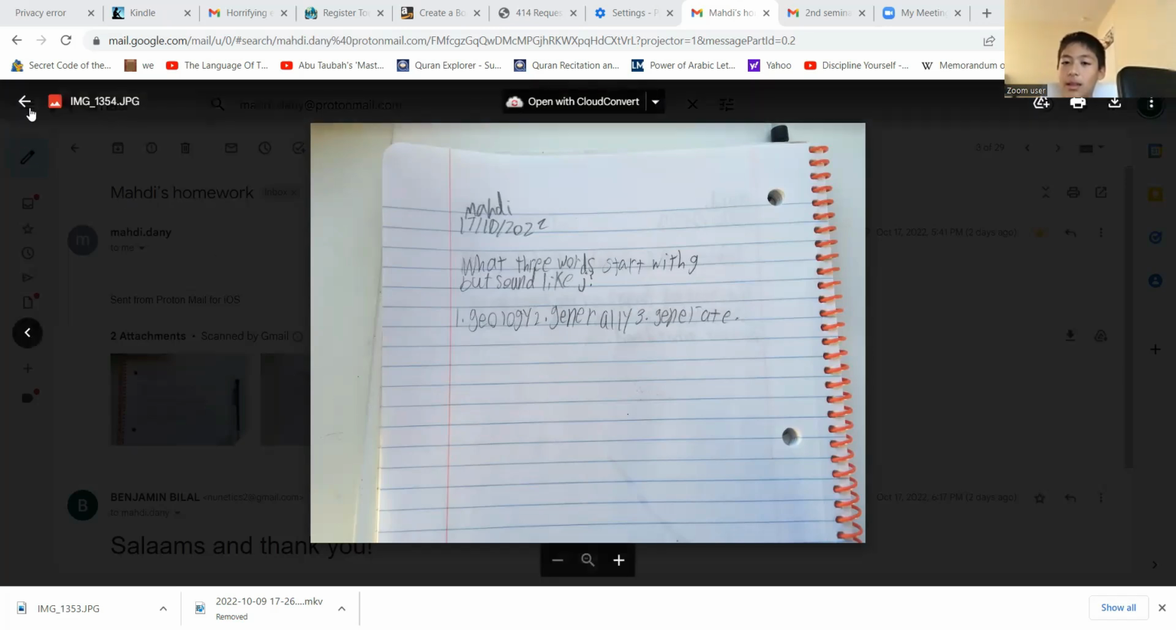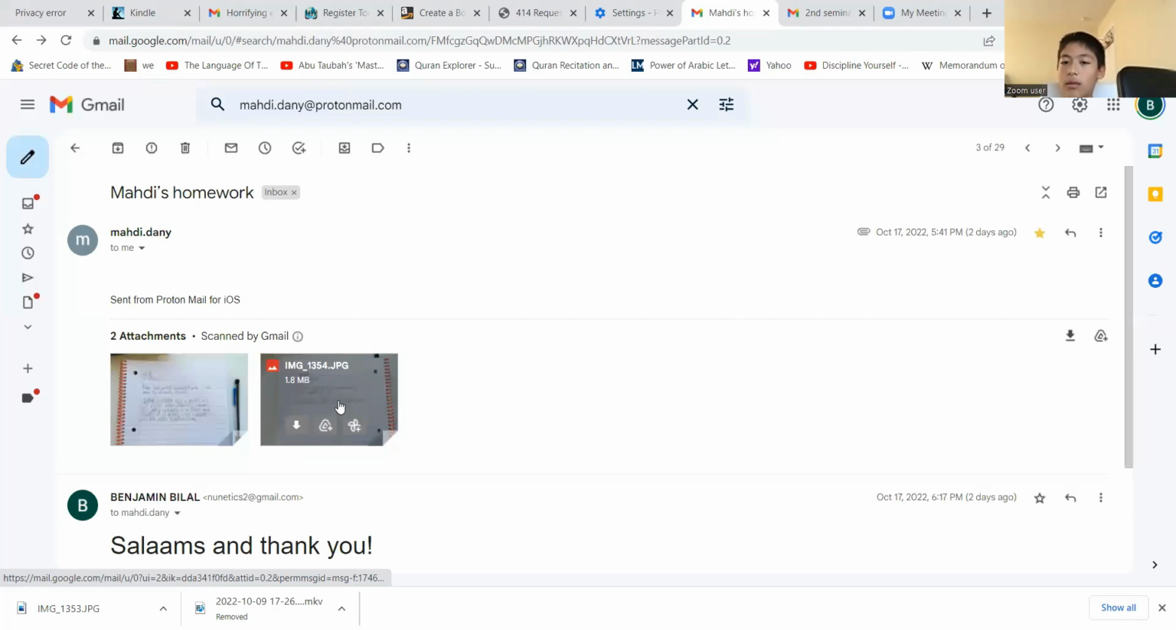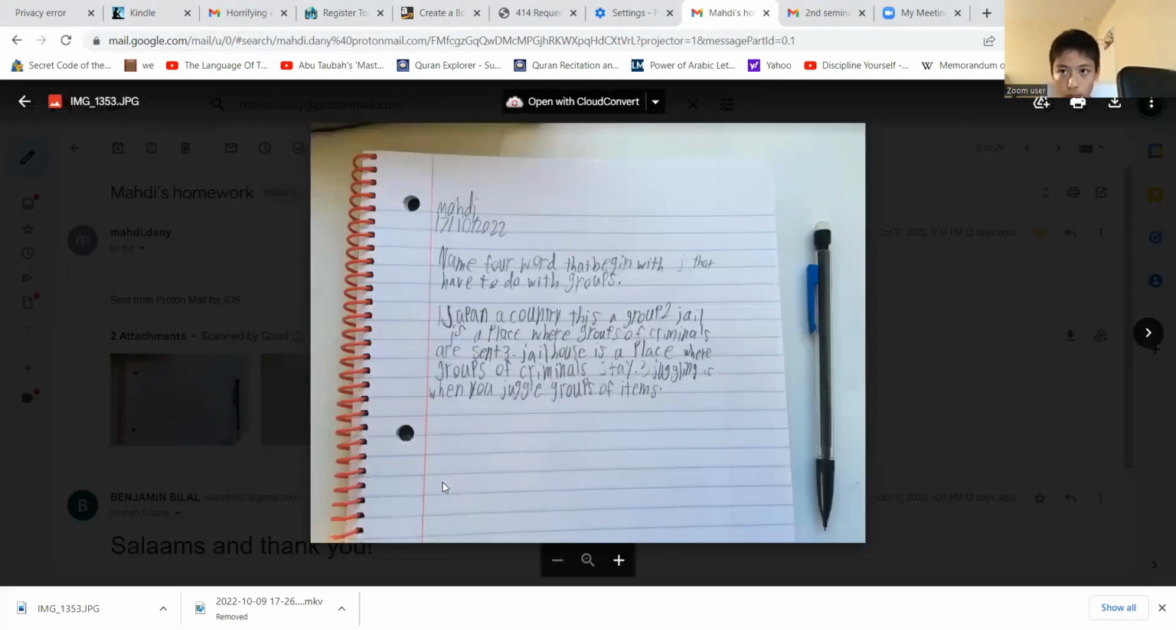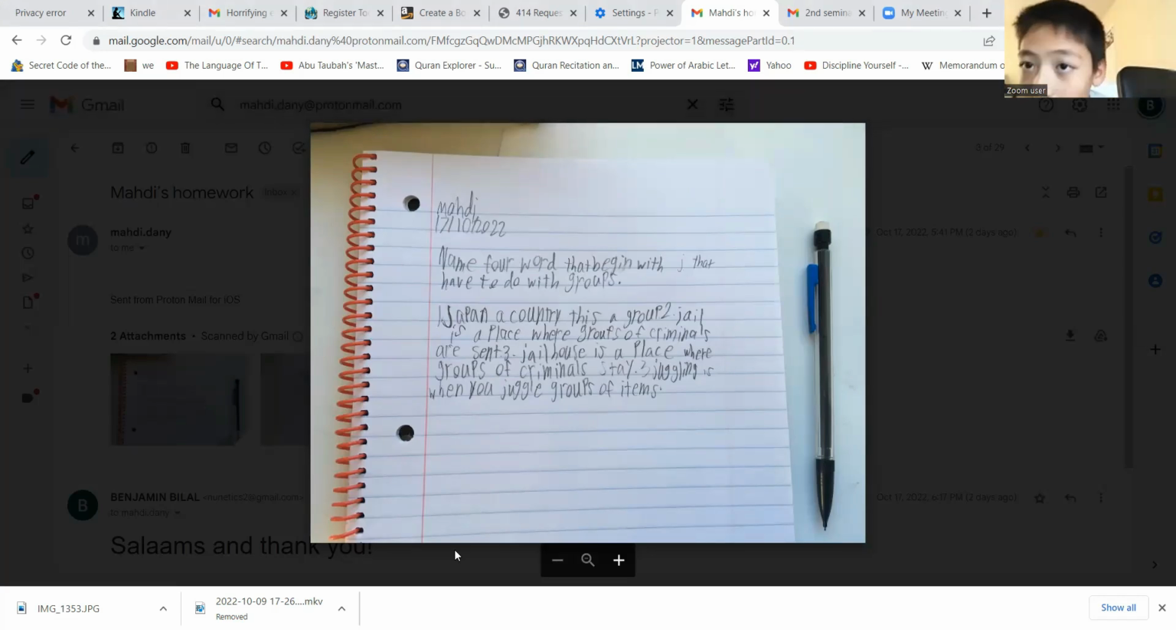Let me see if I can find your next page. Here we go. I like this one also. Go for it. Name four words that begin with J that have to do with groups. Japan, a country. This is a group. Jail is a place where groups of criminals are sent. Jailhouse is a place where the groups of criminals stay. Juggling is when you juggle groups of items.